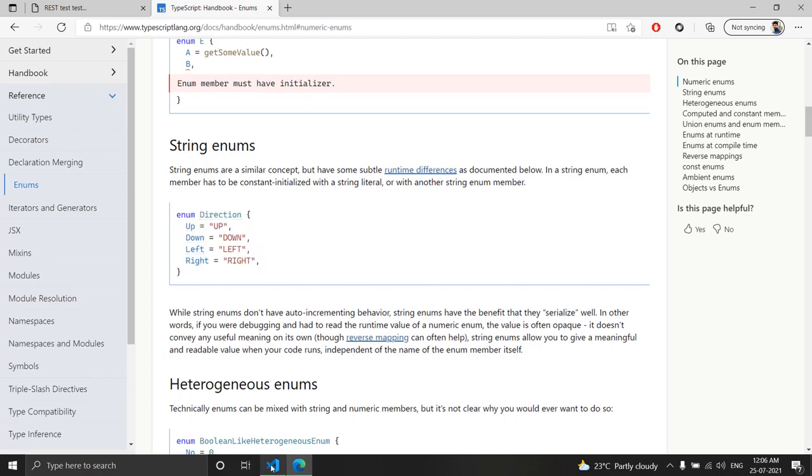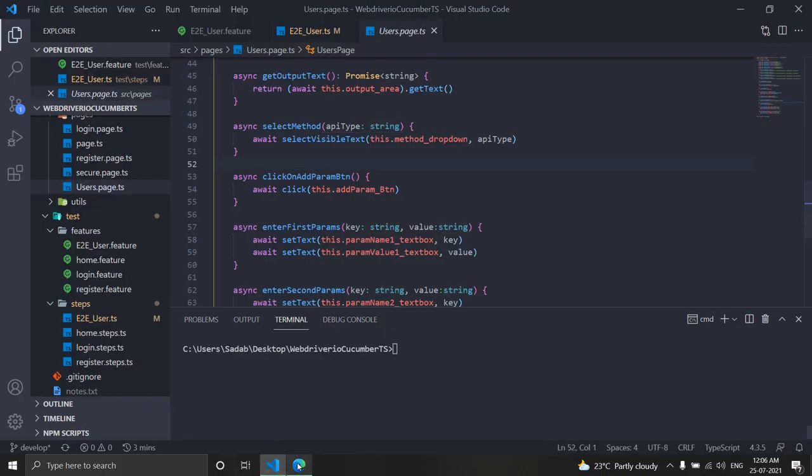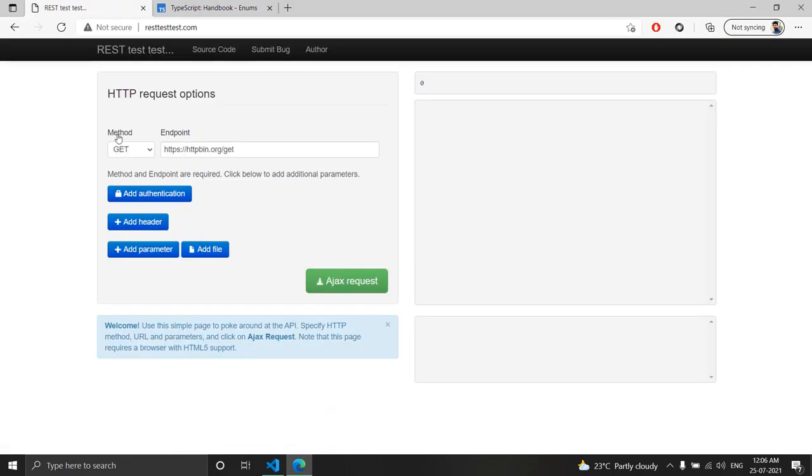So let's create an enum, but before creating, let's see what options we need to give in the enum. So we'll give get, post, option, put, delete, and head.